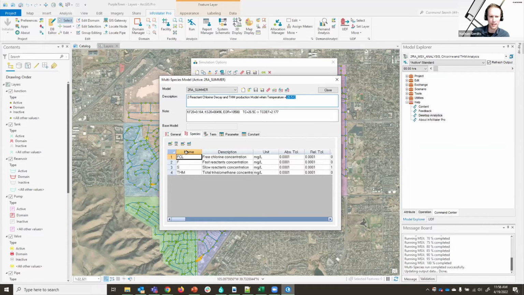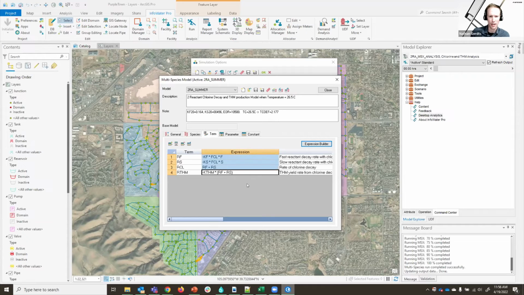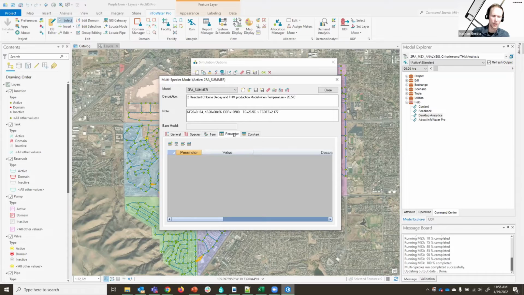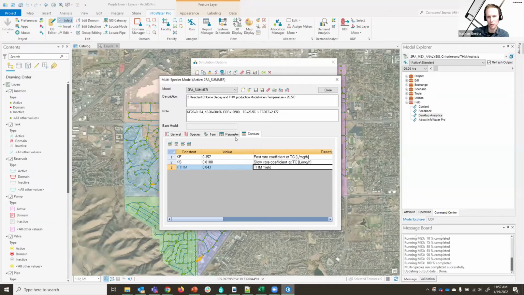So I'll just skim through this real quick. These are my species that I showed earlier: chlorine and the two different reactants. Really, we're just using a single bulk rate equations for the pipes and the tank terms. These are those equations that I showed. And we have some kind of simple description. We're not using any parameters, and then we are using constants. So constants are just those two different decay rates and the THM yield rate, if you want.